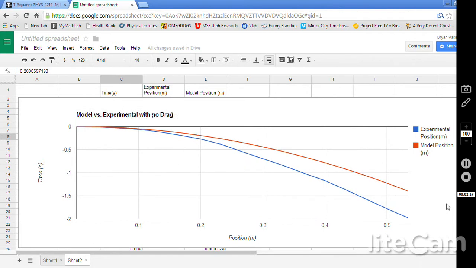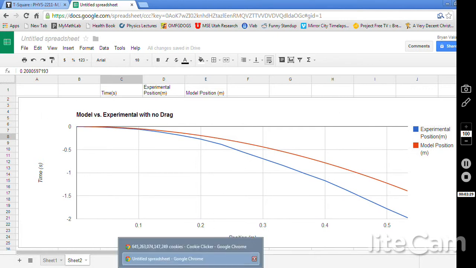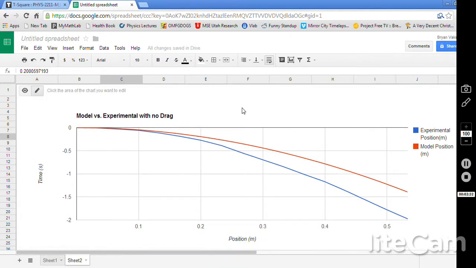As you can see, there's a little bit of a discrepancy. The experimental position went a little bit further than what the model was saying. I think this has to do with the fact that it was a little bit more massive than what you might expect for an object falling like this.